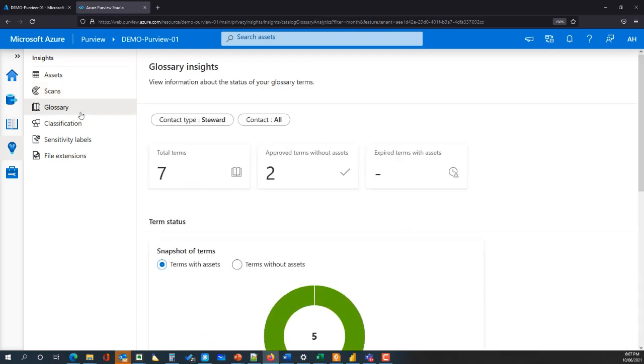The glossary here, this is actually really useful, because while I have all these terms, I created all these terms, some organizations will have an enterprise classification scheme, they have these terms well defined.